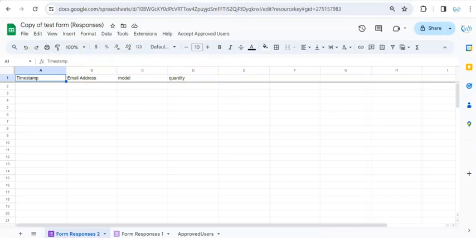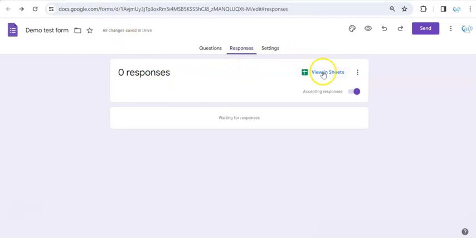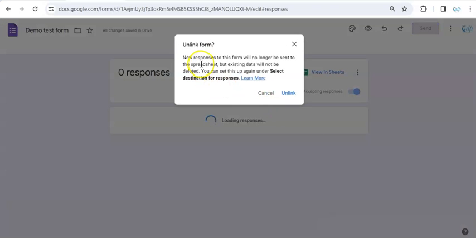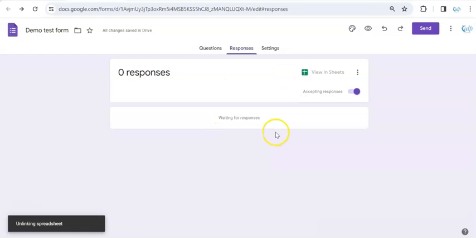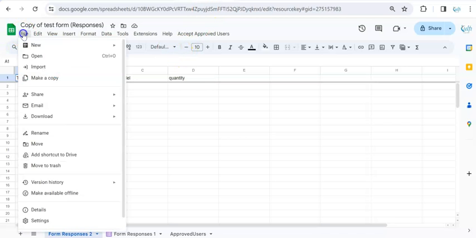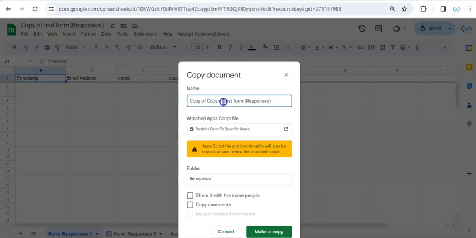Now if you don't want to use the same spreadsheet, let's say this one, I do an unlink. If I want to use a new spreadsheet, what I have to do first is make a copy of the existing spreadsheet with this script. I'm going to call this demo test form responses, and when I make a copy of the spreadsheet, the script attached to it is also copied, and then I'll click on make a copy.